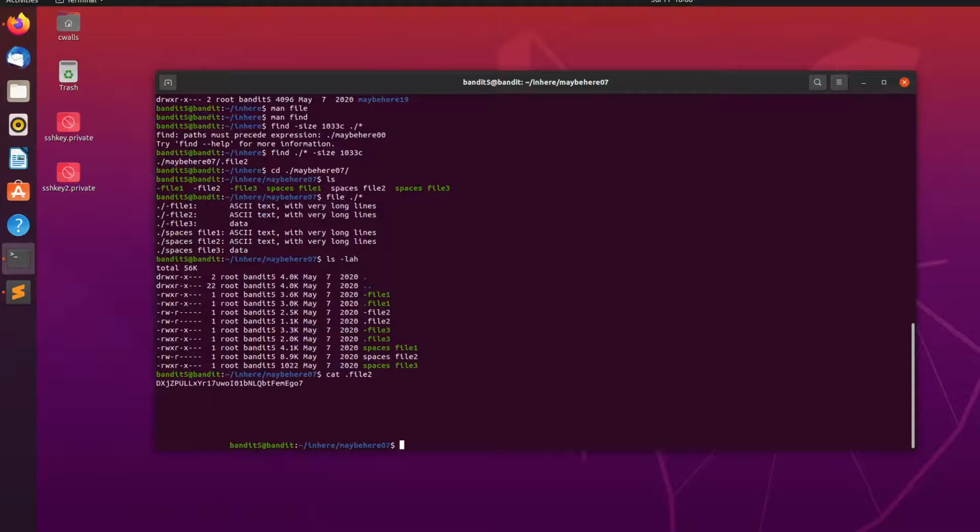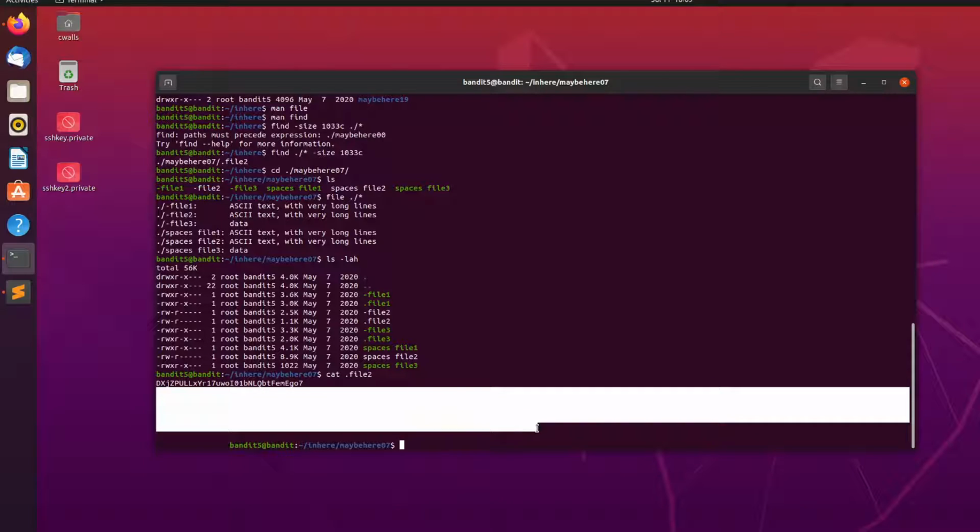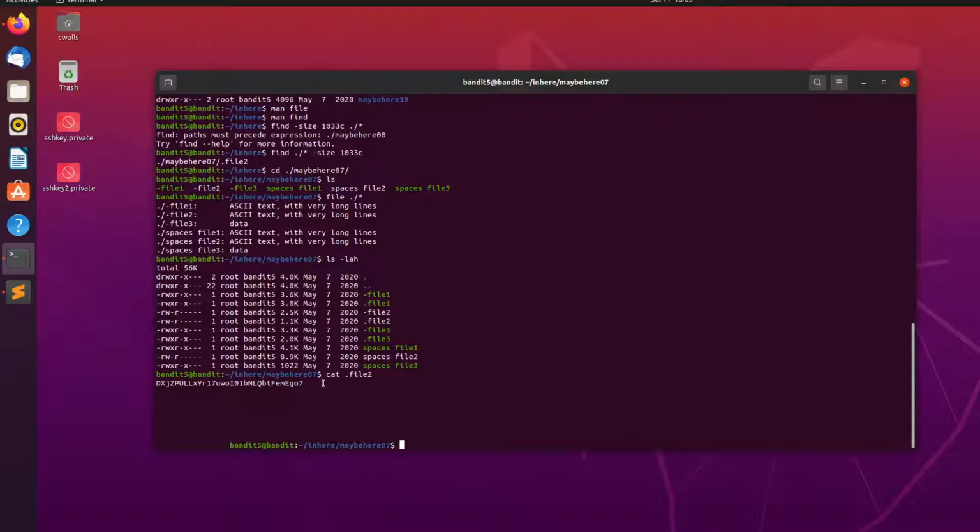.file2. And there's our password. And as you can see here, the reason it says very long lines is because they essentially just padded this file with random data to make it 1033 bytes. But the only thing that's really readable to us is the actual password here. The reason they did that is just to make it more confusing. But here's our password.